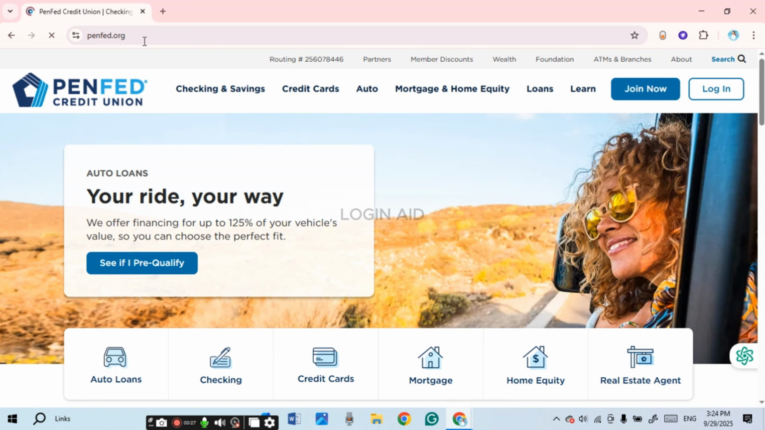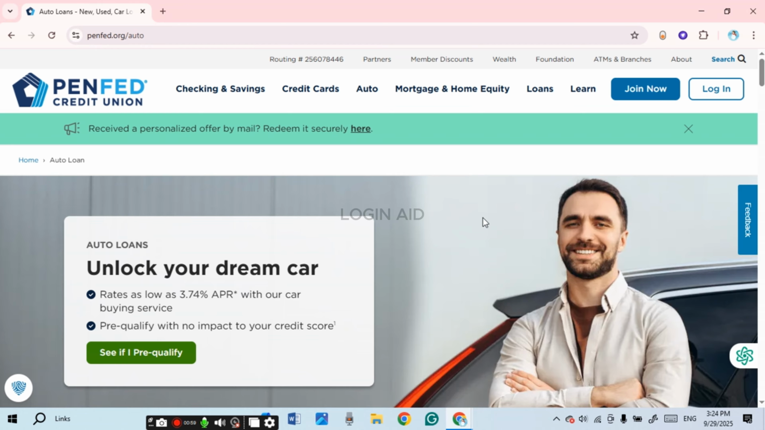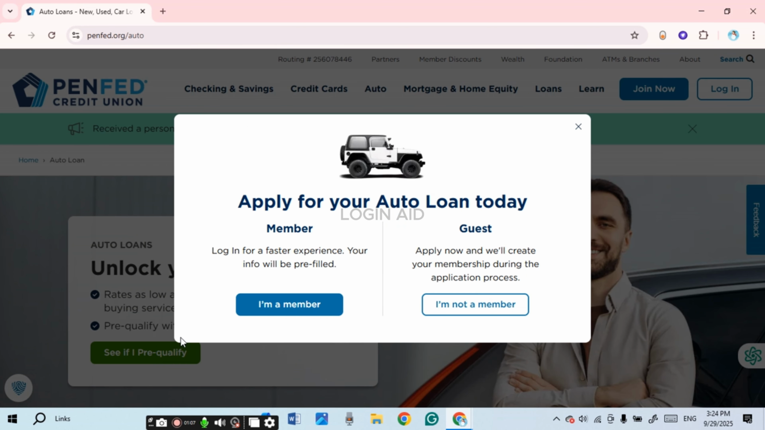You can see over here, initially you'll be led to this kind of interface. Now right over here, you'll be able to see the option for auto loans. So if you want to apply for it, first of all, click on this option, see if I pre-qualify. Now you'll be led to the auto loans interface. In this interface, click on this option, see if I pre-qualify, that you can see on the screen. Now you can see over here, you'll be able to apply for your auto loan.